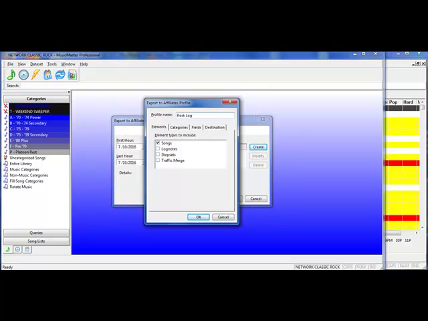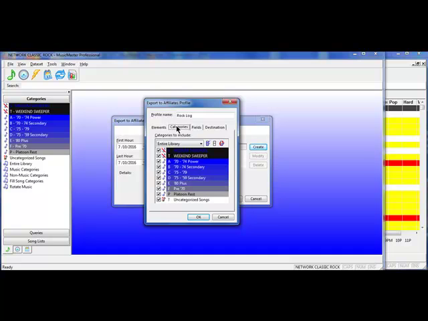There are 4 tabs to configure. Elements lets you determine what will be included in the file. We'll include all elements. The Categories tab lets you include the appropriate categories. Consider whether your affiliate will need or want any non-music elements. For our example, we'll leave the default.